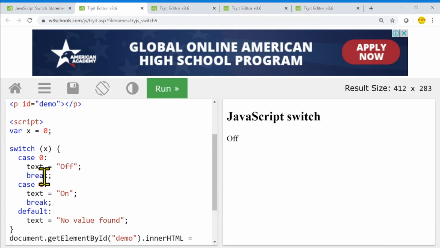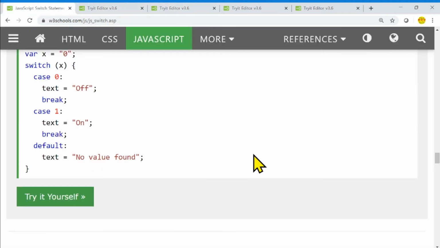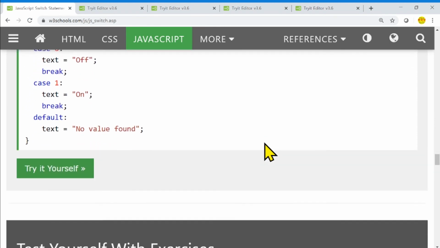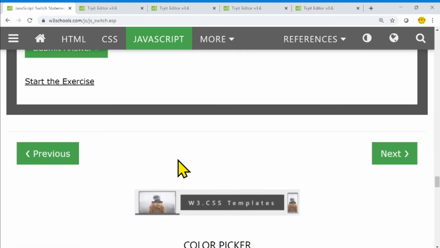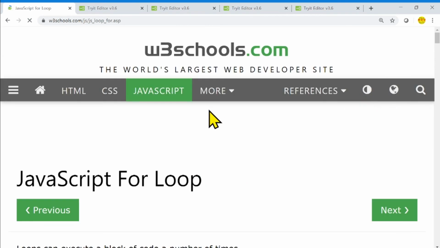If this one is like that and no match, and if we are using this one, character 0, then this one will be matched. Okay, thus this one is using strict comparison. Strict means comparing even the data type. Okay, let's move to next.